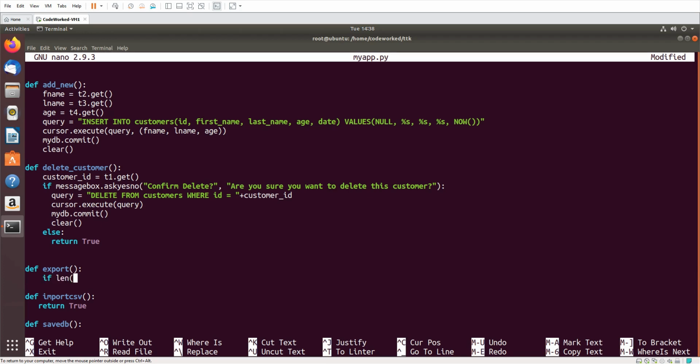If len my data is less than 1, then here I will show message box dot show error: no data available to export. Okay guys, you are getting it. Here I will return false.